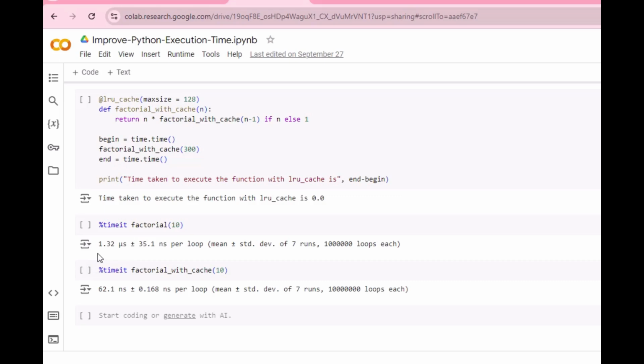In conclusion, the use of LRU cache for memoization demonstrates the power of caching in Python. It helps us optimize our functions, reducing the time complexity significantly for repeated computation. This is a great example of how simple changes can lead to a substantial improvement in performance.